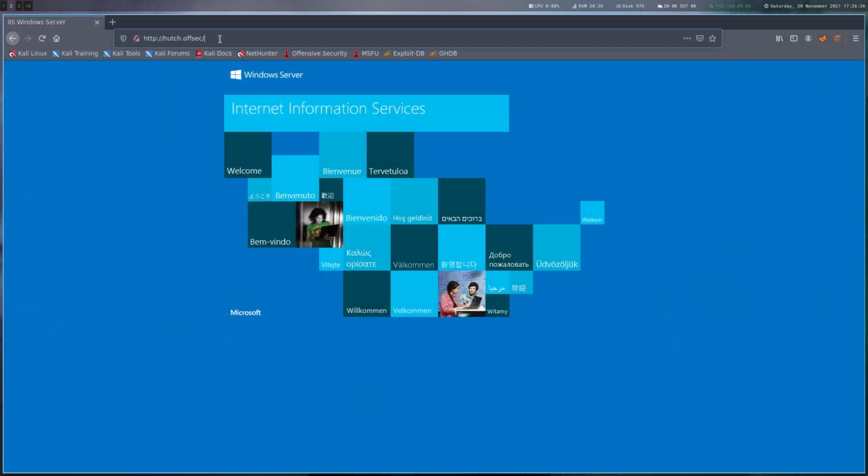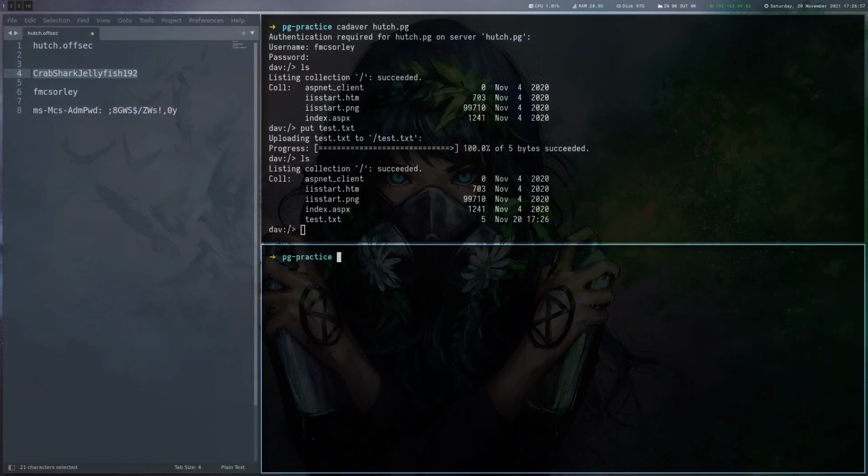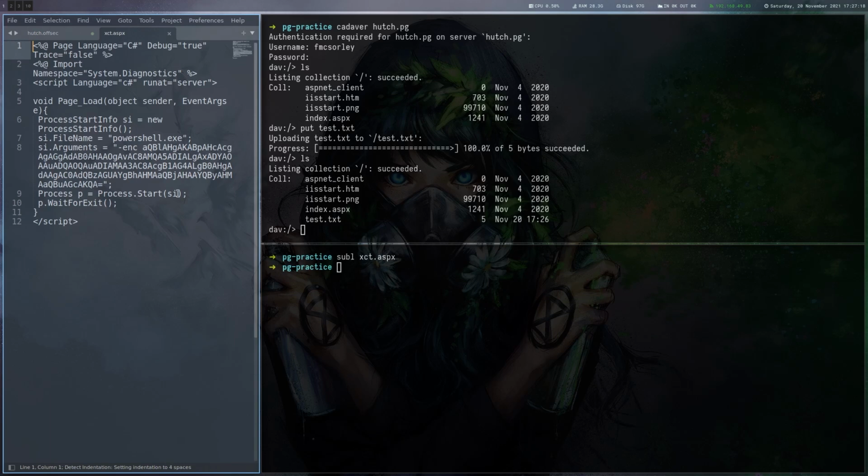And now we should find our file here. Yes, this works. So the question is now what kind of file we want to write. You could write a normal ASPX command shell, which is totally fine. But if you're dealing with AV, which is not the case in this case, but might be on a real box, it might be a good idea to modify that. So I put together my own one here.